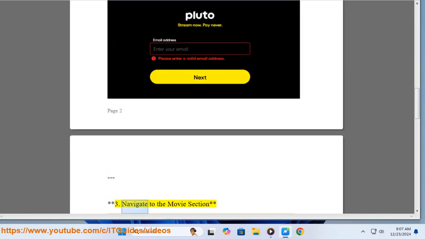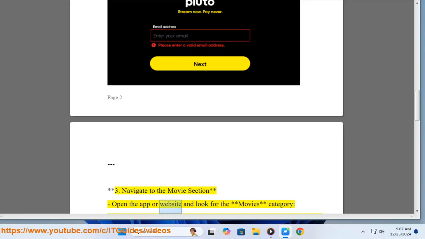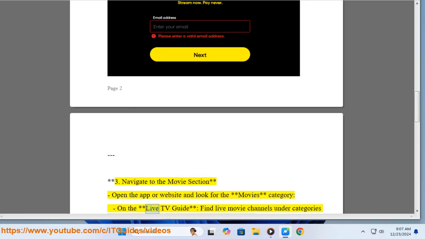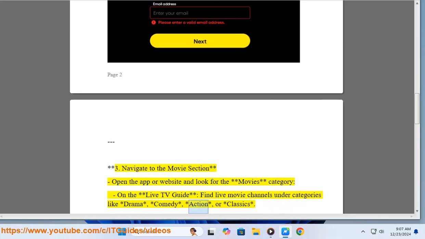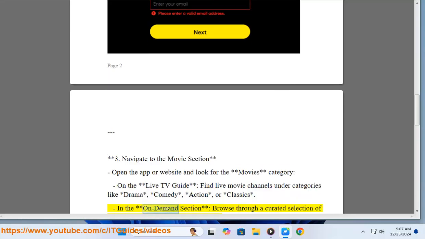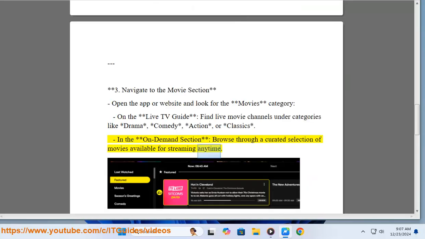3. Navigate to the movie section. Open the app or website and look for the movies category. On the live TV guide, find live movie channels under categories like drama, comedy, action, or classics. In the on-demand section, browse through a wide selection of movies available for streaming anytime.